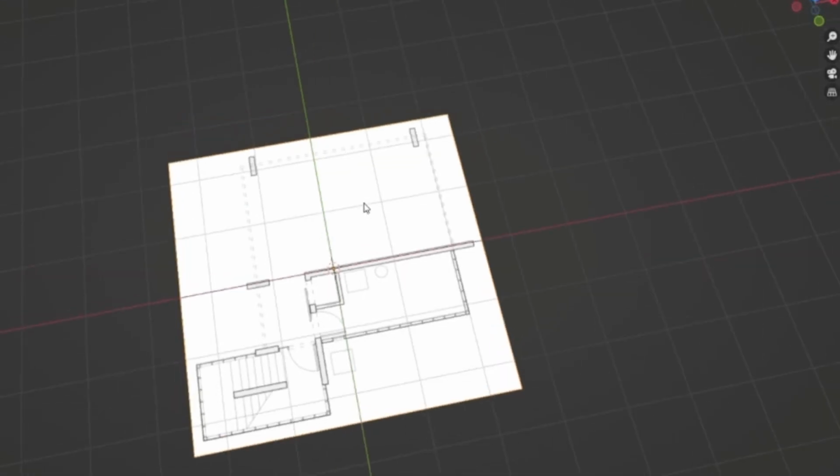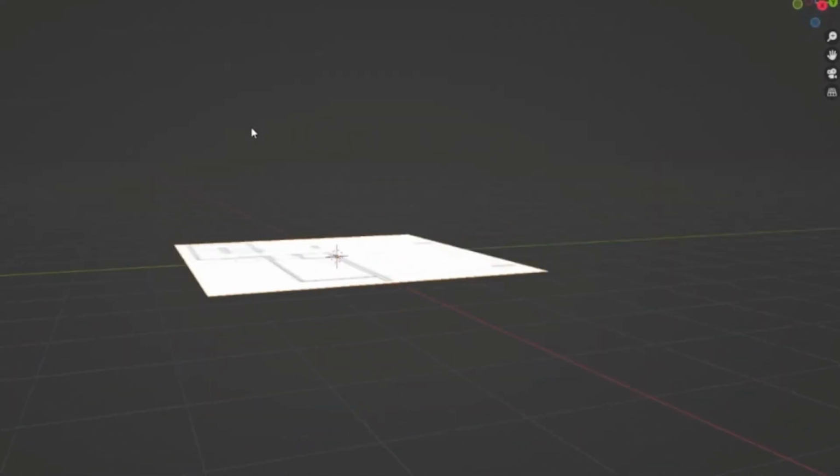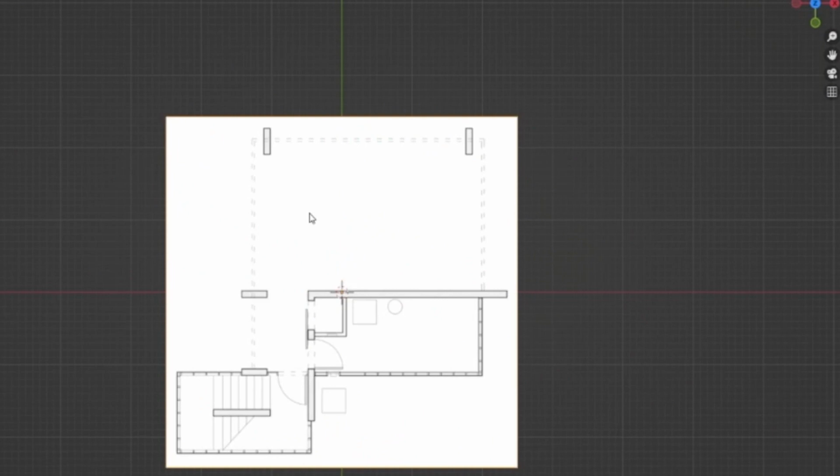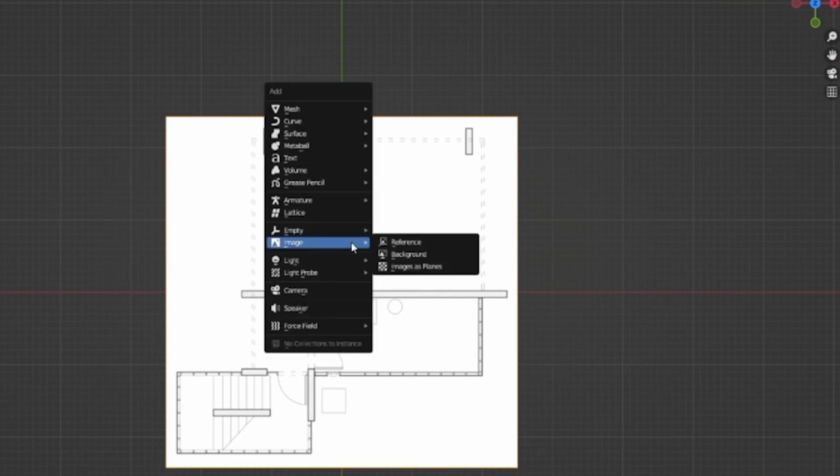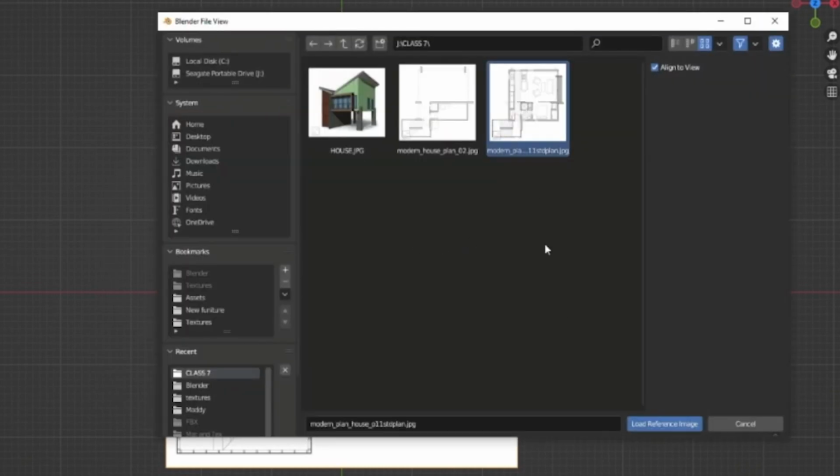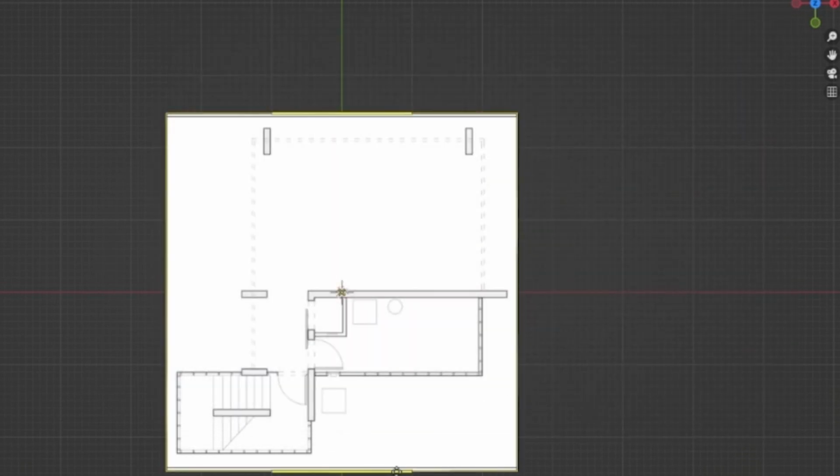See, it came in flat right on the surface. All right, and then you want to hit Shift A again and go back to image and go to reference, and you want to load in the second image.